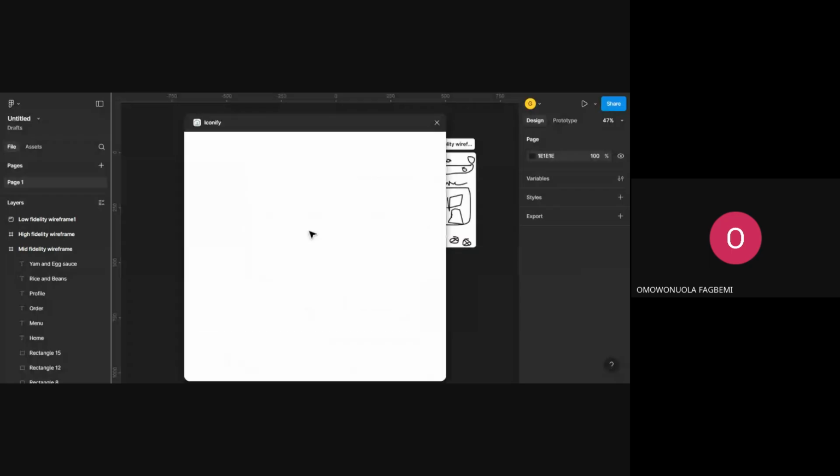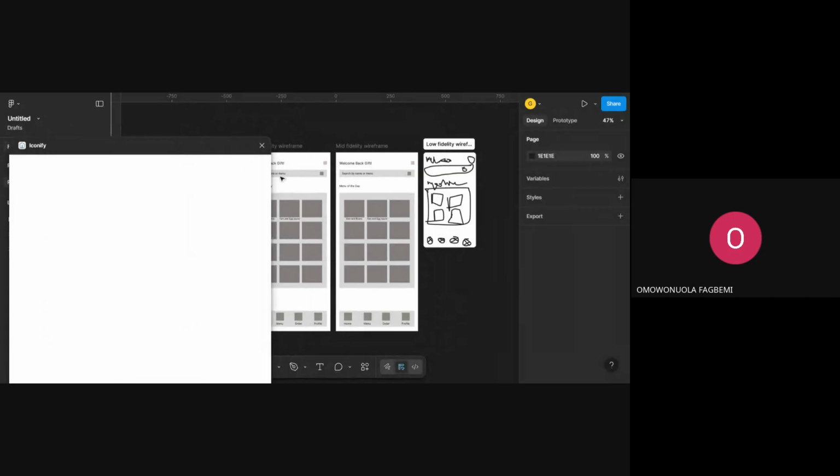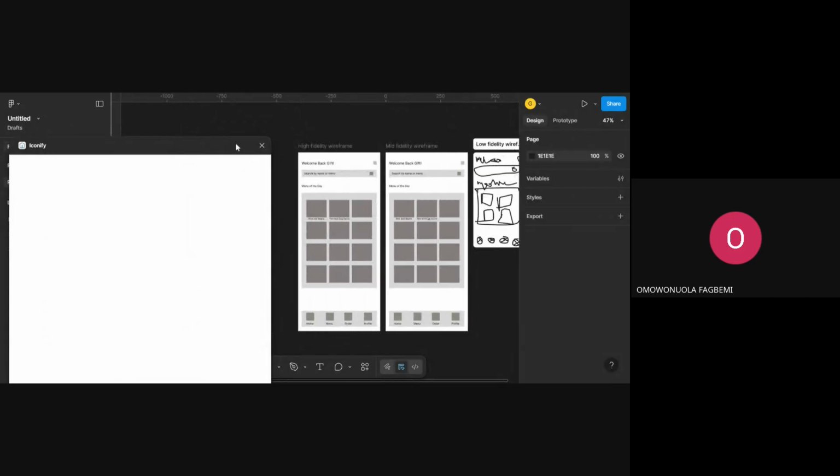So now I want to start adding icons. I want to turn it to high fidelity. Remember Iconify? I think we explored Iconify the other day.